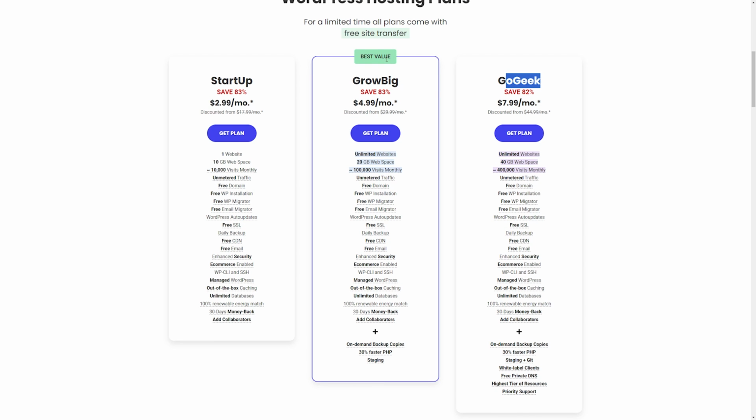The GrowBig plan is one that's highly recommended and has a lot of great values, such as getting you 20 gigabytes of web space, unlimited websites, it even comes with a free domain, and a lot of great features such as daily backup, free SSL, and even free email.